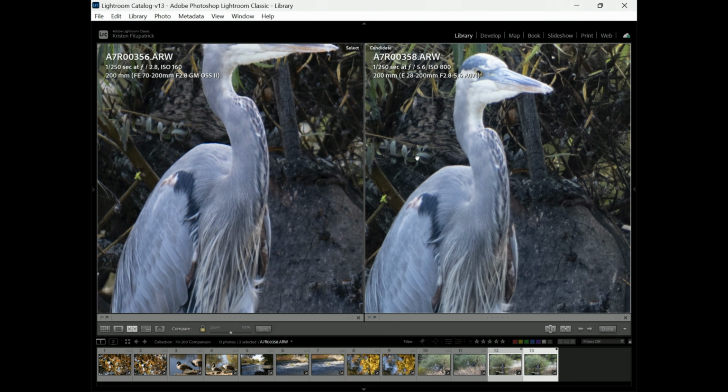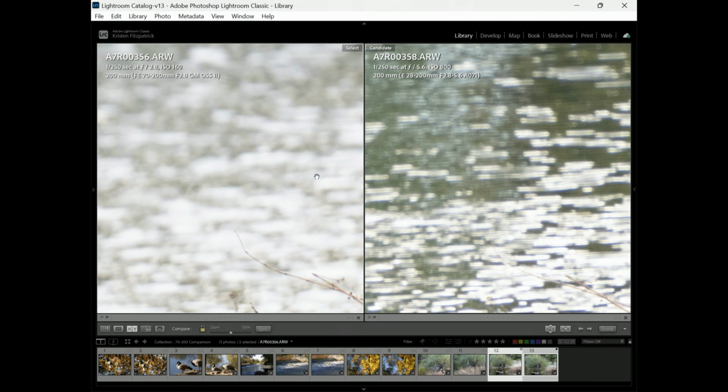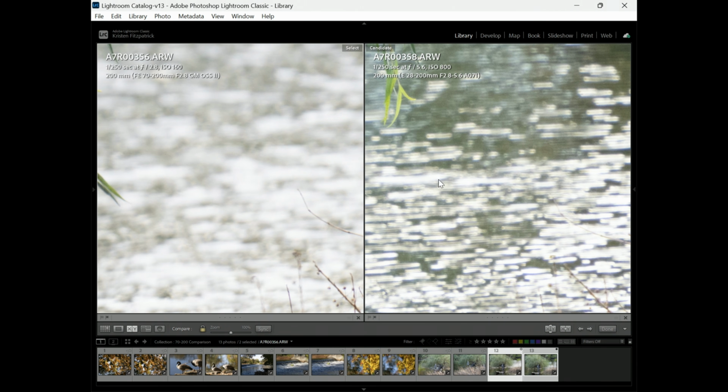Now, where you do see the difference, again, on the left-hand side here is the GM lens, is you can see it in the background blur, the bokeh, right? It's a little bit smoother. Actually, it's a lot smoother than this lens, the Tamron lens, but that has to do with the aperture. So it's f2.8 versus f5.6.